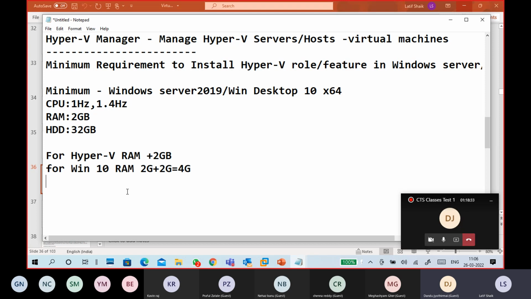So a 4 GB laptop with 1 GB available means 3 GB is already consumed. So at least you require 5 GB there. So 3 GB for your laptop, 2 GB for Hyper-V, so 6 GB is required. That is what your system and other services and your operating system require, plus an additional 2 GB for Hyper-V. Same goes for Windows Server also.